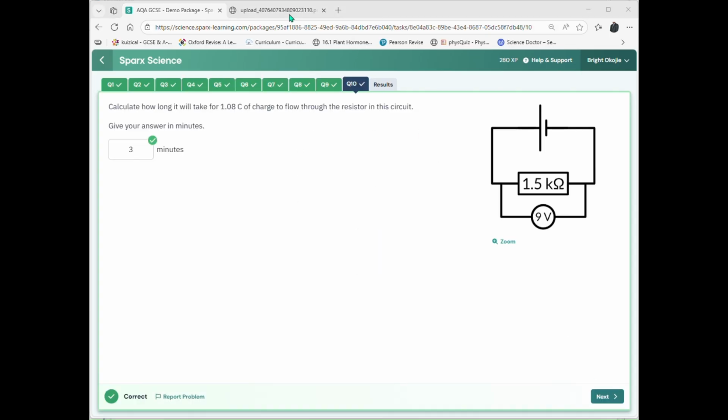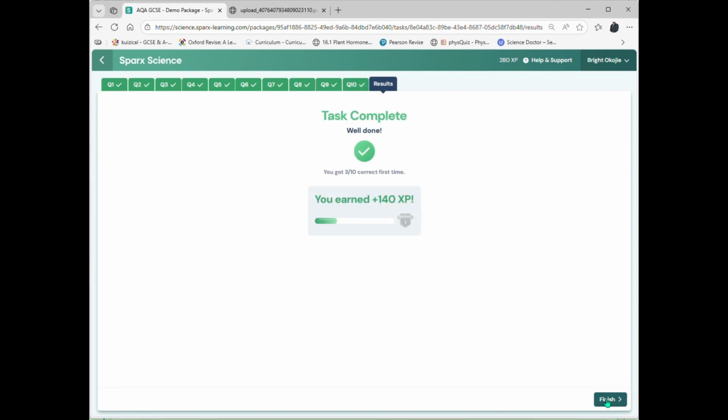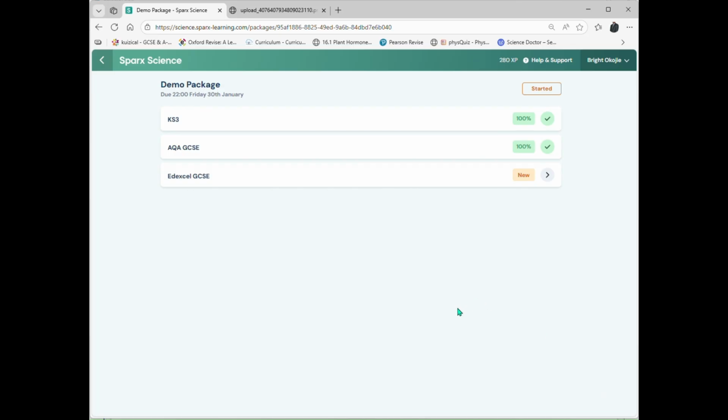Once all the questions are completed, the task will be marked as finished. Students should check that the task shows as completed on their dashboard. If the task is not marked as complete, Sparx will not record it as being done.